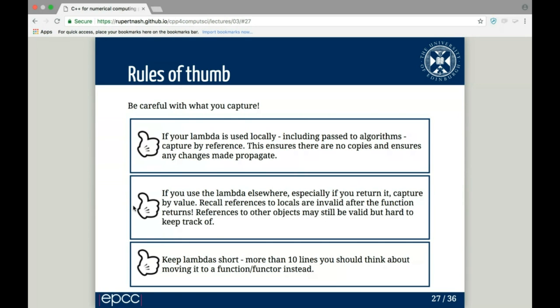And the last one is possibly a bit more controversial and more just what I think: try and keep your lambdas short. Anything more than, say, 10 lines, you should probably be moving it into its own function with a name and a short documentation string, or, if it's more complex, into a little function-like object.